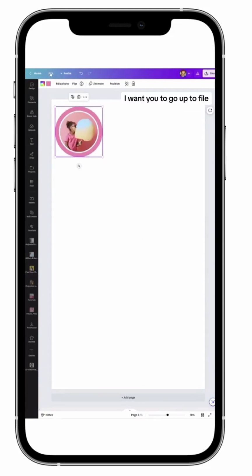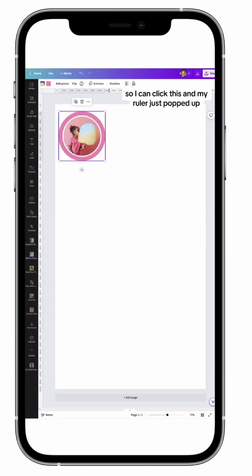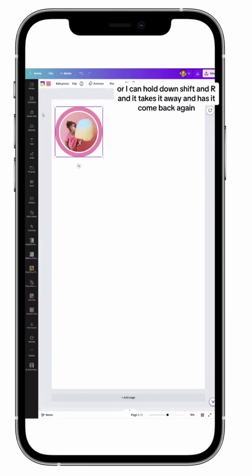I want you to go up to File, down to View Settings, and there's some fun things here. So the first thing I want to show you is Show Rulers and Guides, and the shortcut is Shift and hold down R. So I can click this and my ruler just popped up, or I can hold down Shift and R and it takes it away and has it come back again.